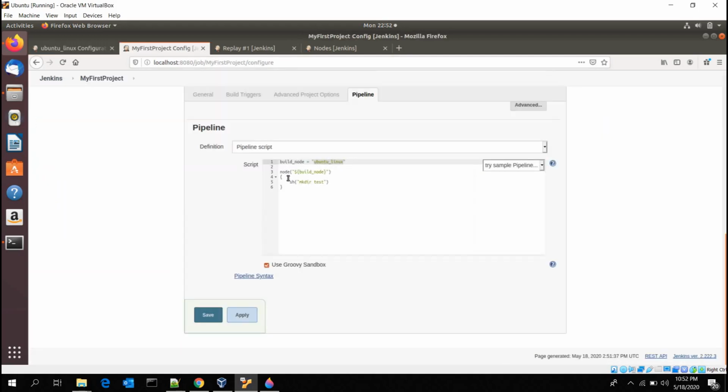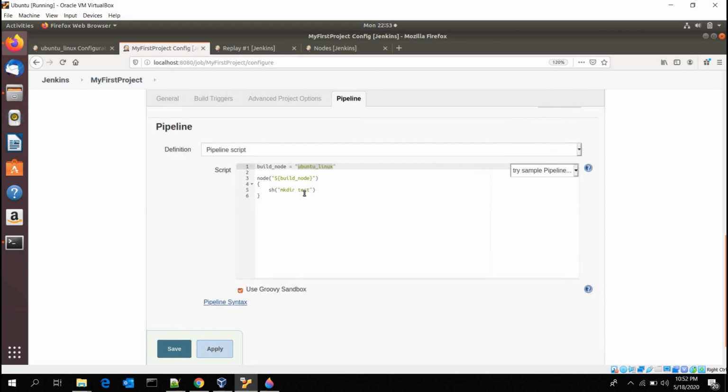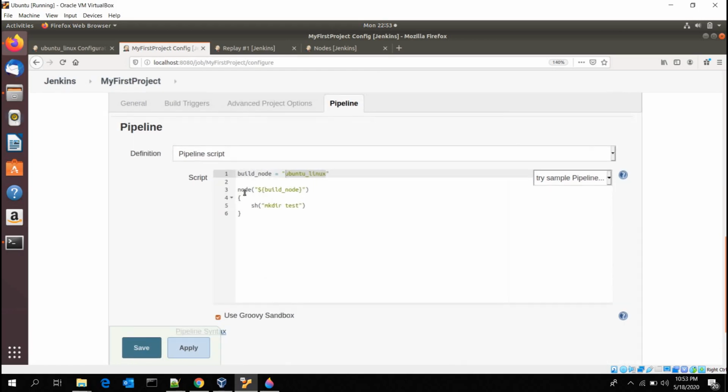Okay, the next one is the node. So the argument that the node takes is the label of the node that it is going to run on. So it's actually representing Ubuntu Linux. Alright, so I'm going to zoom in a little more. And if you type something like this, it's actually running this shell command on the Ubuntu Linux node.